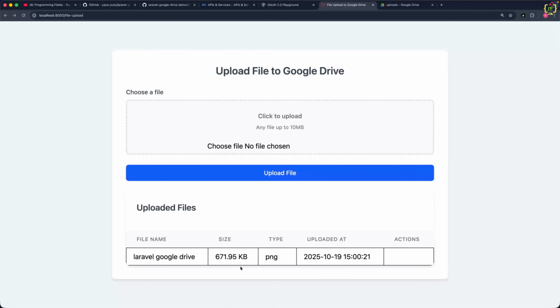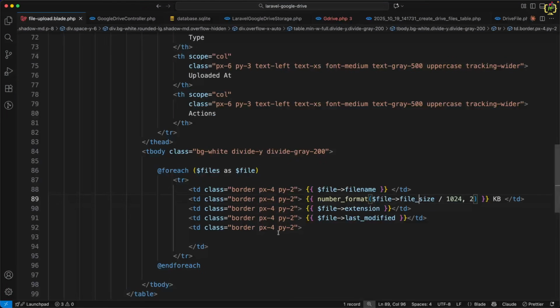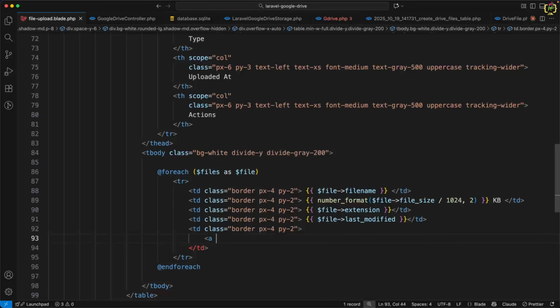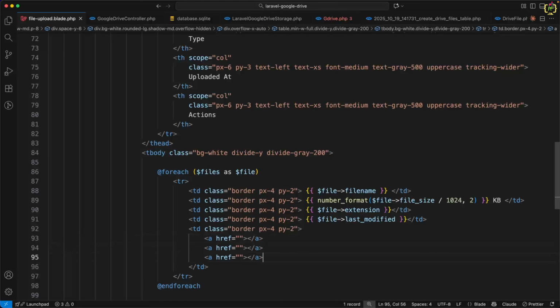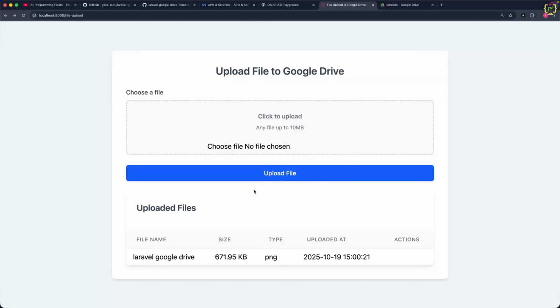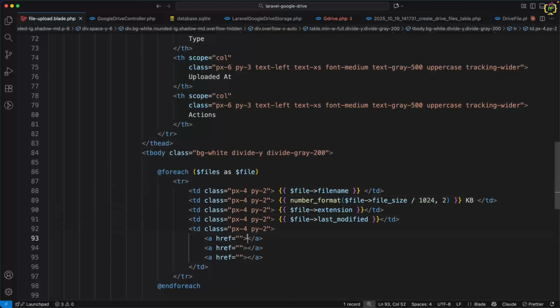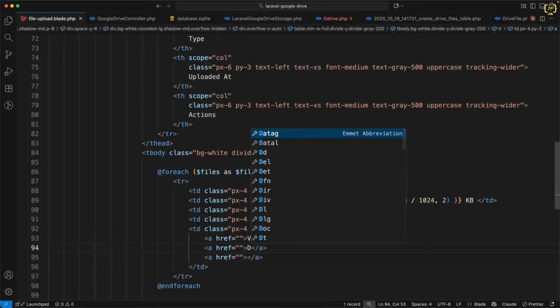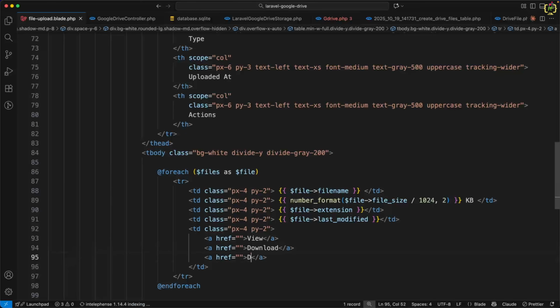Now if we refresh, yes, all the columns have been populated properly. Now in the action, I will use view, download and delete. So I will use href, okay. And firstly, I will remove these borders. These are not needed here. Perfect. And in the action, I will use view, download and delete.